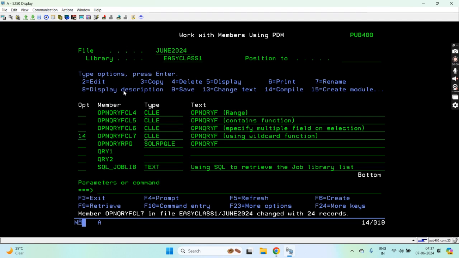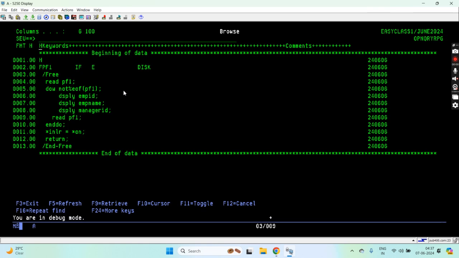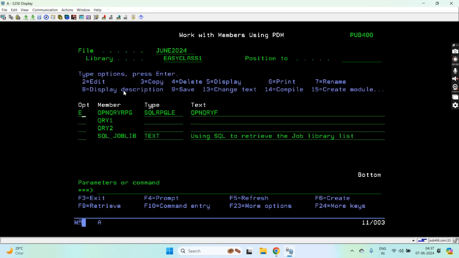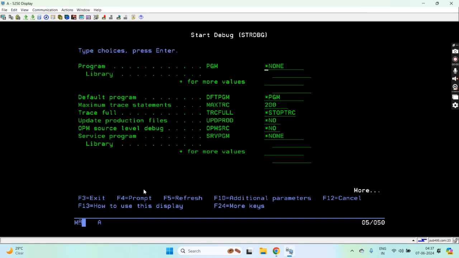Just save it, compile it. In the RPG program, we are just reading the file and displaying it. Whatever the ODP contains, we are reading it in a loop and displaying it. So just start debug, STRDBG. We will debug this program to show you how this works.